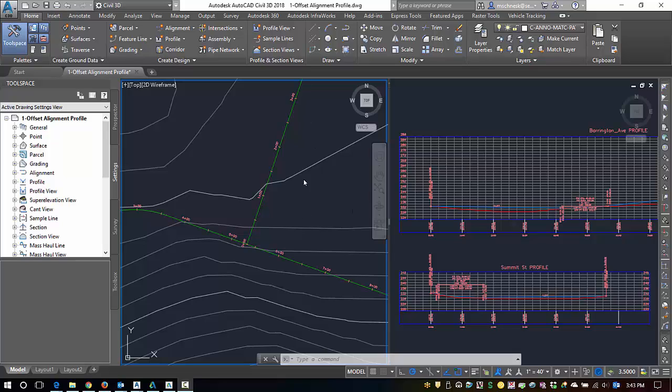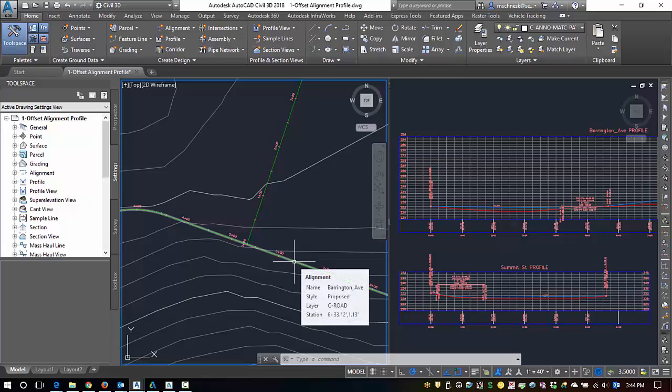In this particular drawing, I have two alignments, one for Barrington Avenue and one for Summit Street, along with their corresponding profile views containing the existing ground profile and a centerline proposed design profile. I'm going to create two offset alignments for Barrington Avenue here, one for 12 feet to the left and one for 12 feet to the right, representing the edge of pavements.